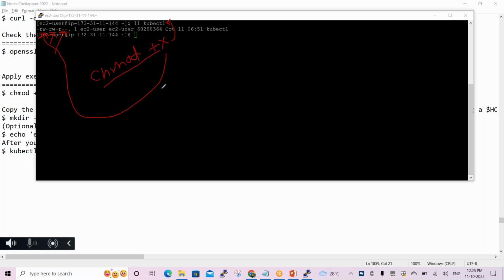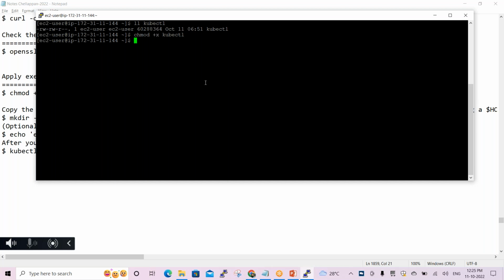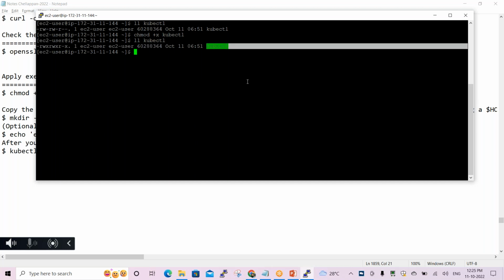Obviously, to change permission you require root permission or admin permission. So with the help of sudo, let me try chmod plus x and then kubectl. If I check kubectl this time, you can see it is showing in green color. This is the identification that this is an executable file. And if you focus, for the user the execute permission is here, for the group the execute permission is here, and for others the execute permission is here.